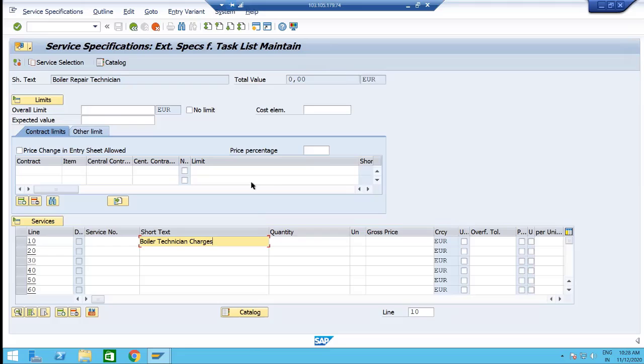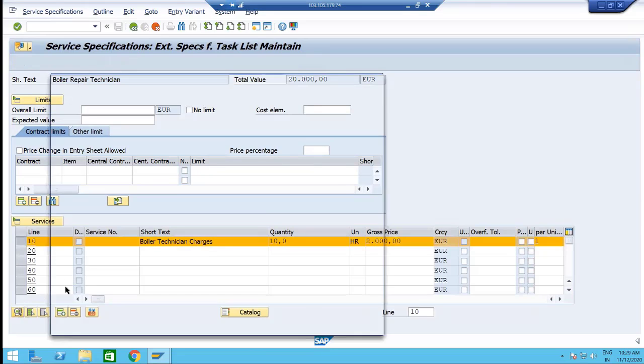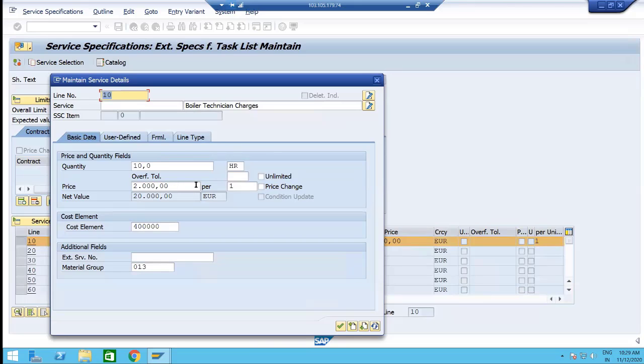Addition charges. How much quantity? 10 hours. For 1 hour, okay, 10 hours, unit hour, price 2000. So this is for the unit: the unit price for 1 is 2000. For 10, how much should it be? 20,000. So you click here, it will give you more detailed information.